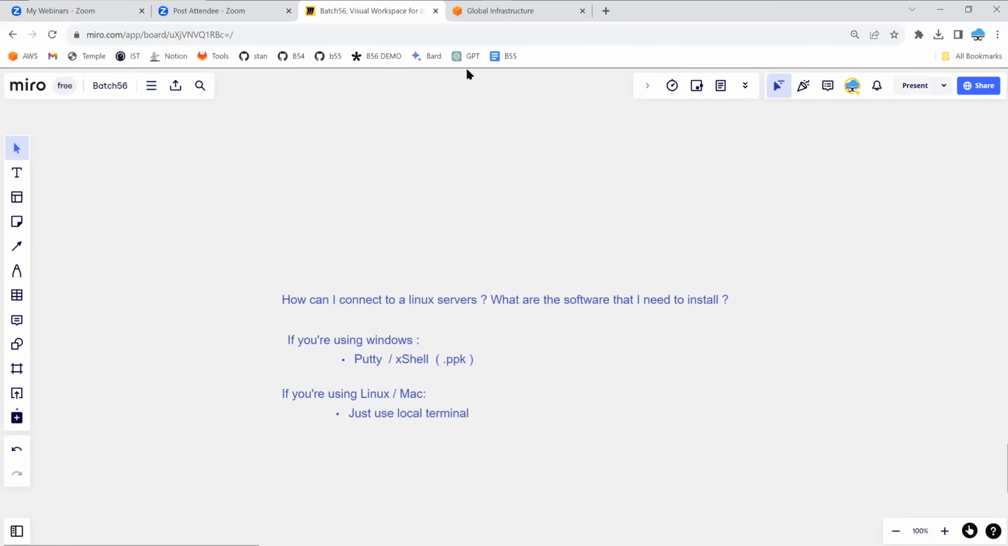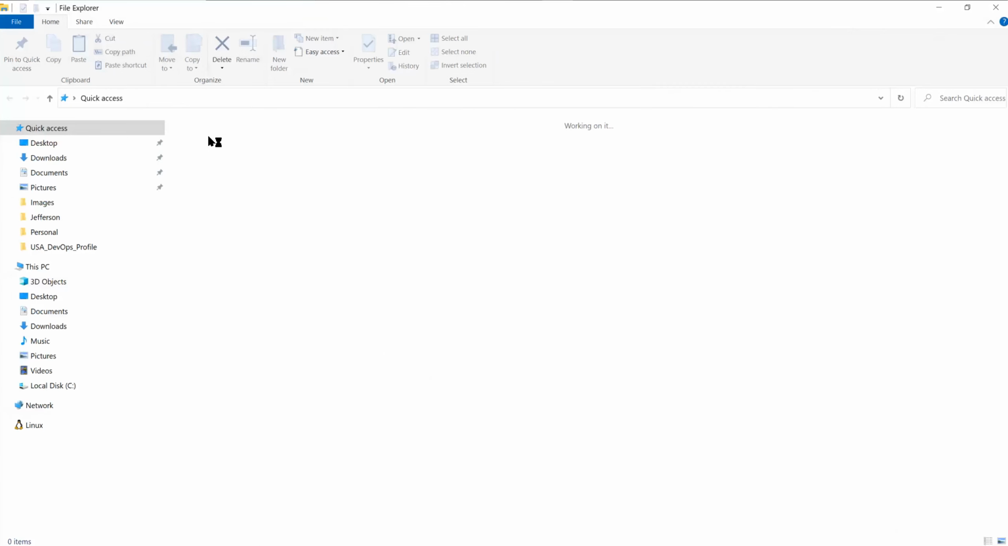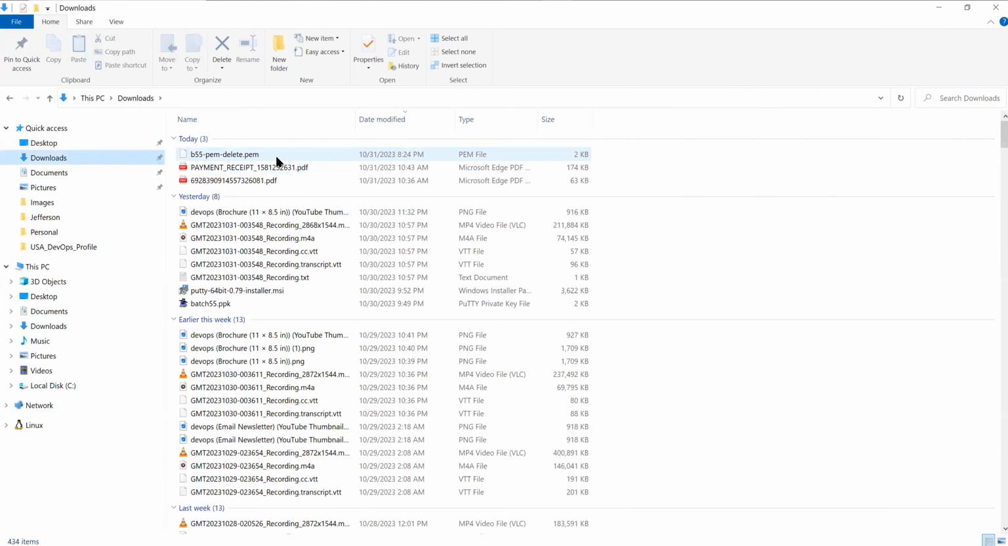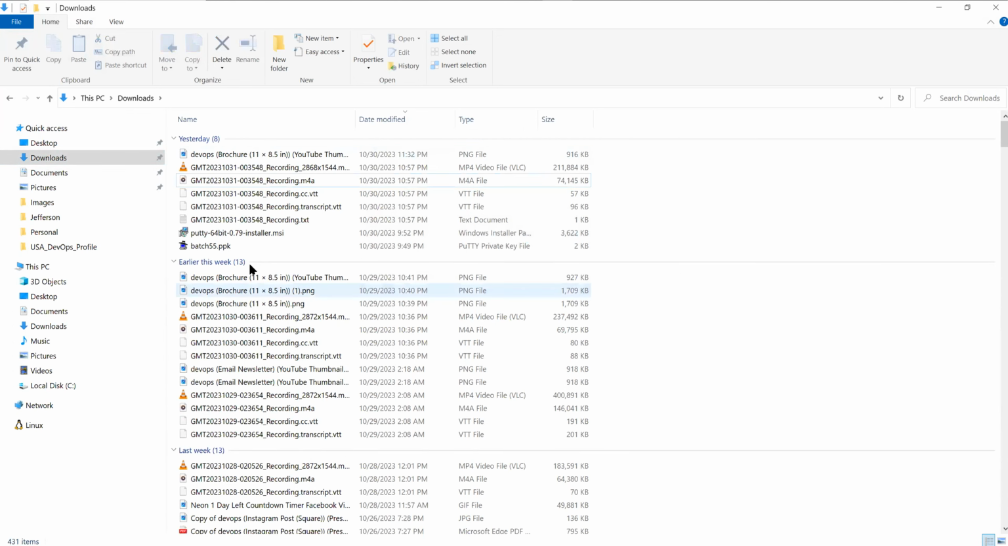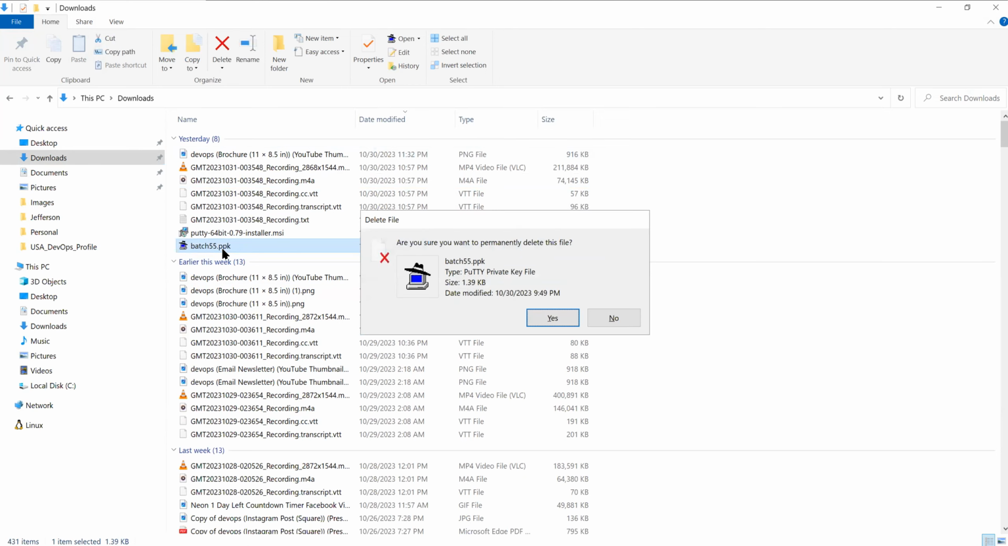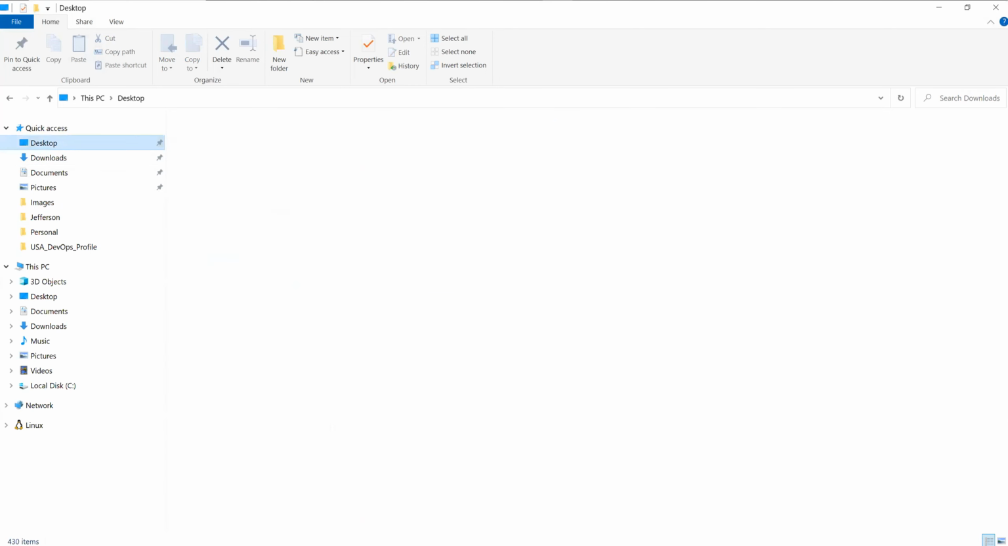I would like to demonstrate it one more time. For that, I would like to delete the keys that I have, because yesterday I downloaded the keys. I'll assume that we don't know anything and start from there. I'm deleting this key. I do not want it. Let's assume that I don't have it.